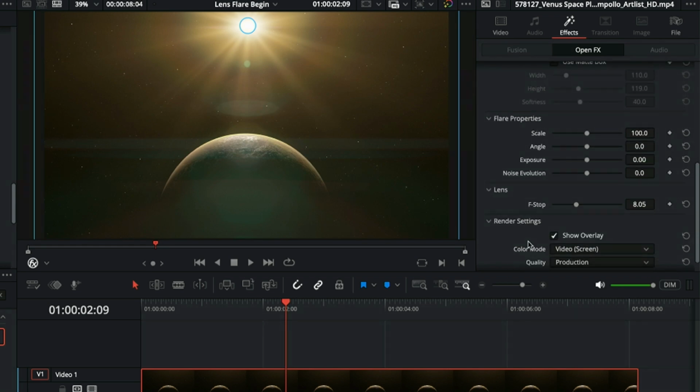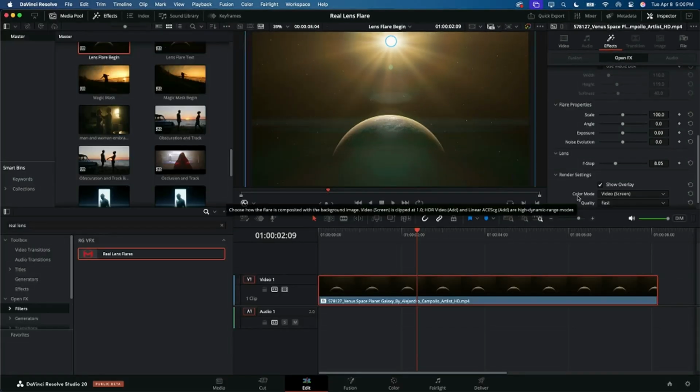Now, if you're adding a lot of lens flares or have a lot of effects, one thing to speed up your workflow is to play with this quality control at the bottom. You can set it to fast as you work, and then up the standard based on the type of media you are working with. I'll keep this at fast for now and then toggle this back to production.